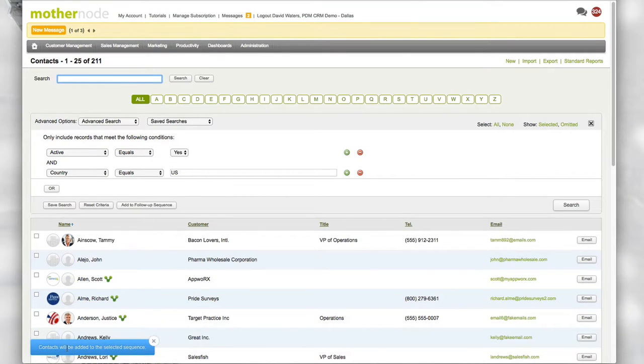Now, it takes a few minutes. Down below, you get a little notice here. It says contacts will be added to the selected sequence. So the program is busy assembling all of those contacts and putting them into the proper sequence. And you're ready to go. That's all you had to do with all of these customers and contacts. Now they're in the holiday sequence, and they'll receive their holiday greetings on the designated dates that were set for each of those templates.